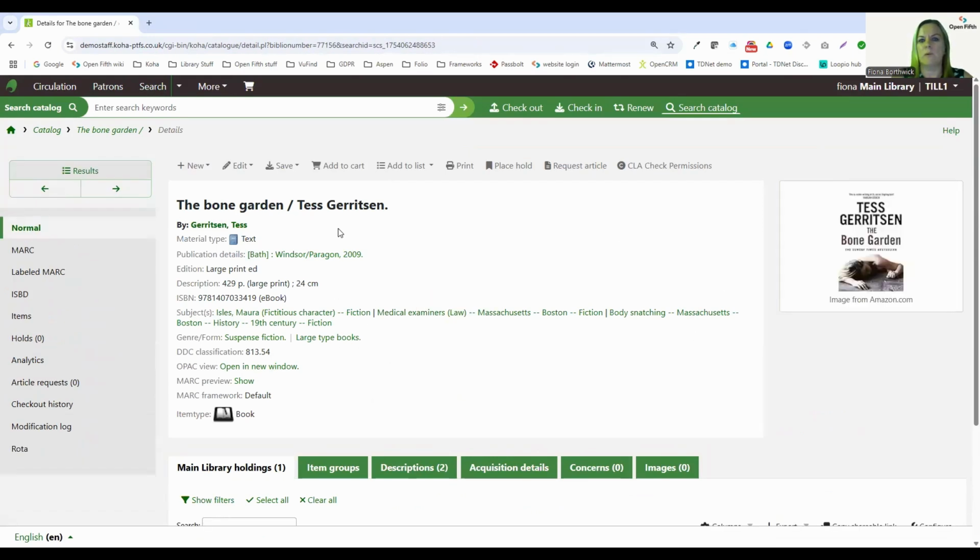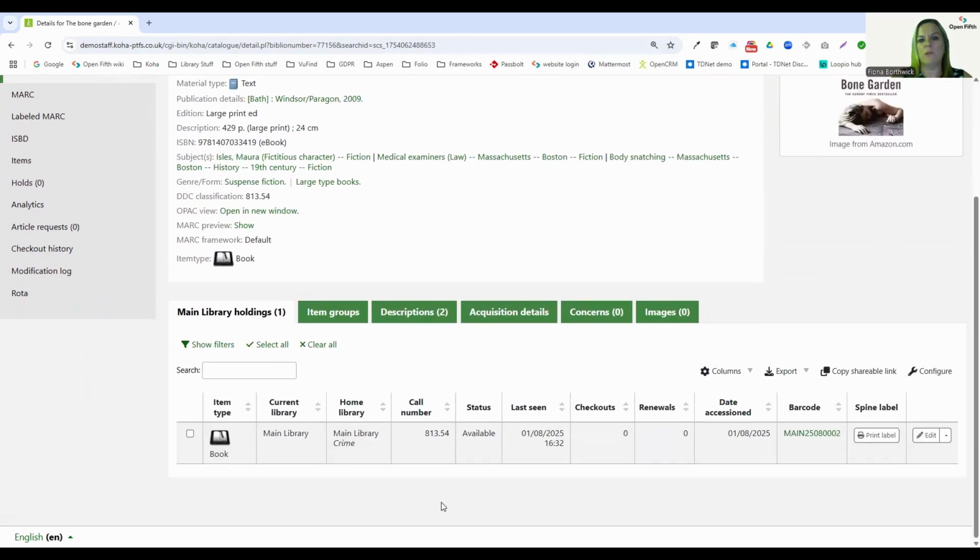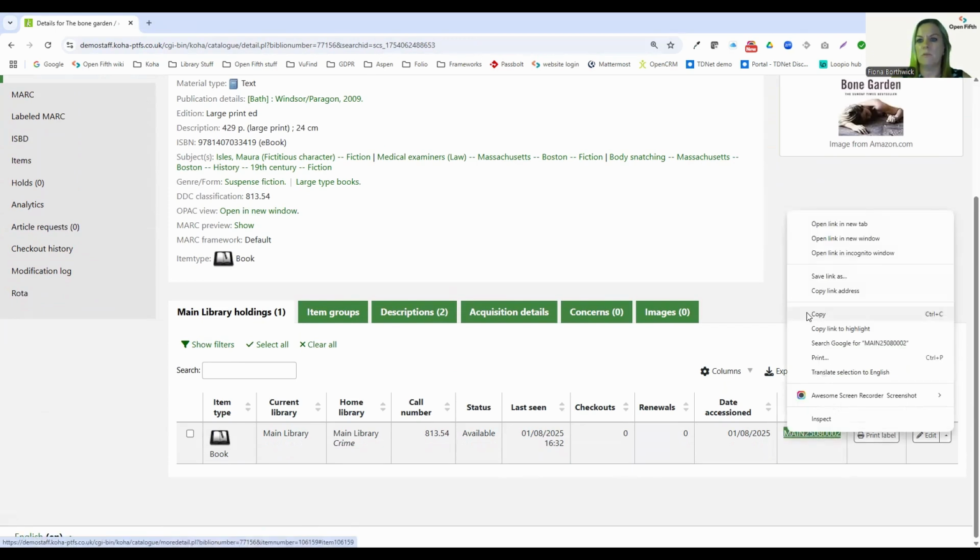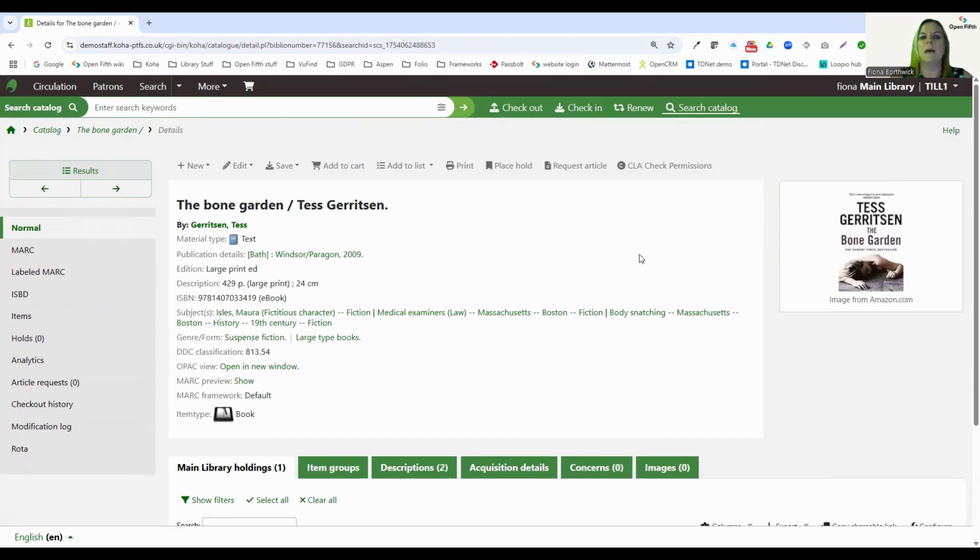Okay, so we've got our catalogue information here. It's a large print edition. We've got an available item on the shelf, and this is the barcode. So I'm just going to take a note of this barcode. I'm going to copy that. And I'm going to return to my results list.